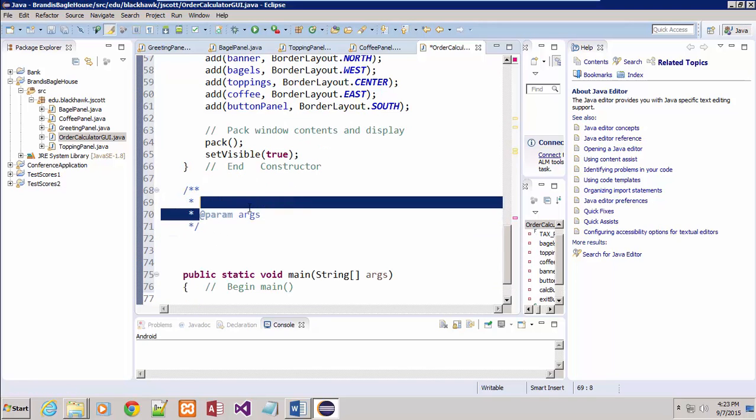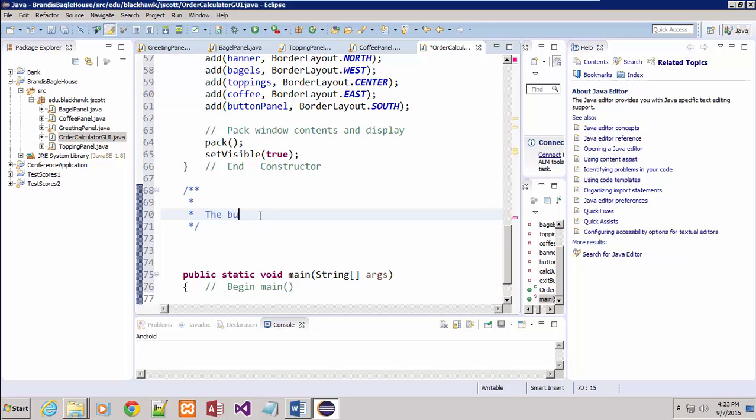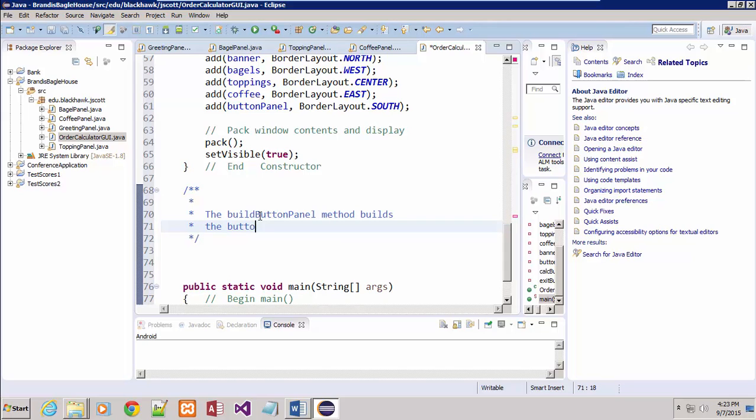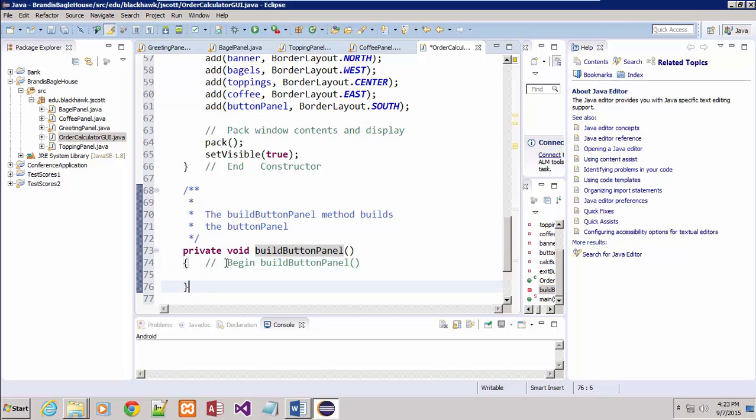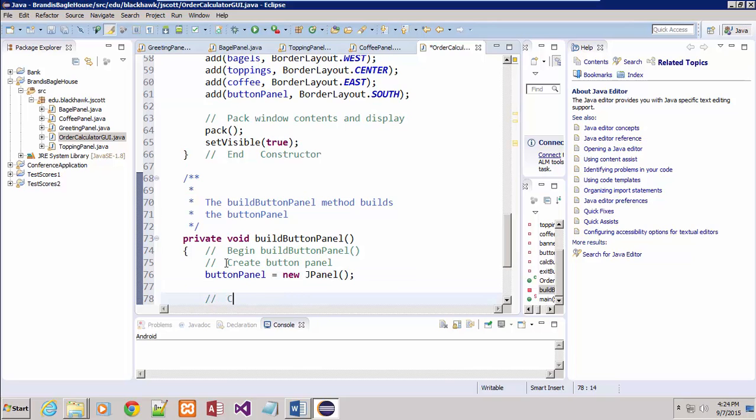Again, we're going to come in here now and we're going to use this and say the build button panel method builds the button panel, which is exactly what we want to do here. Button panel by setting up a new JPanel object. Buttons.